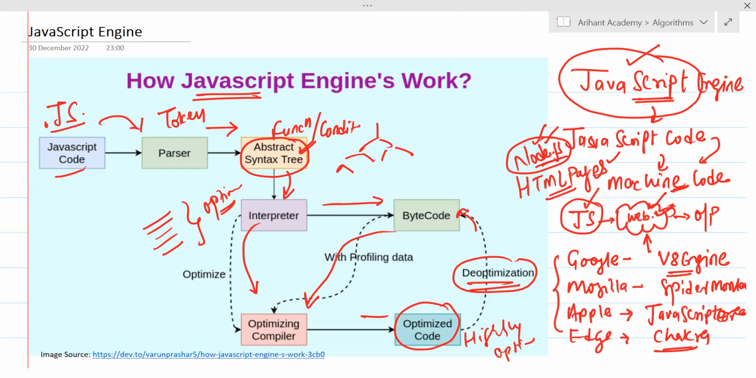The interpreter converts that code into bytecode, and that bytecode is passed to the optimizing compiler, and ultimately that code is converted into your machine language code, and your browser gives the output. So basically, this is how the JavaScript engine works.